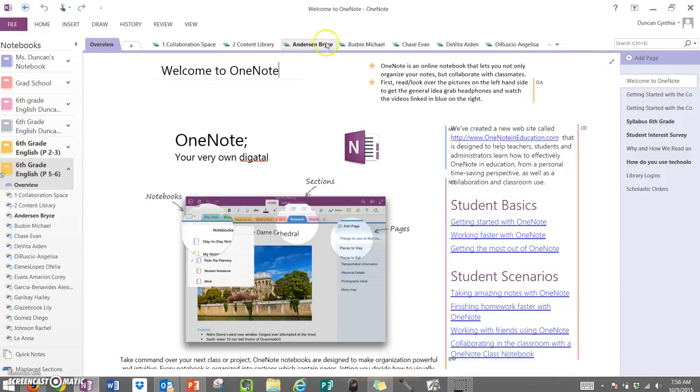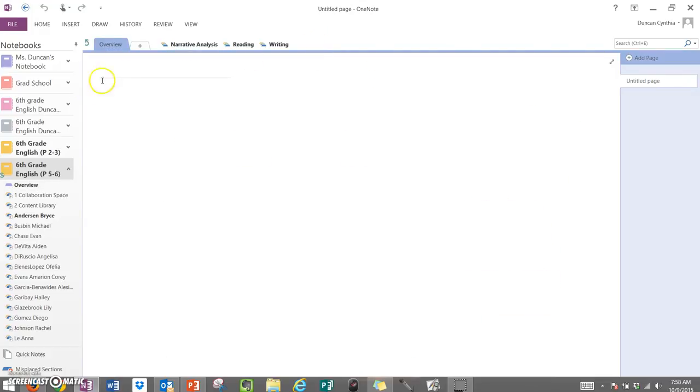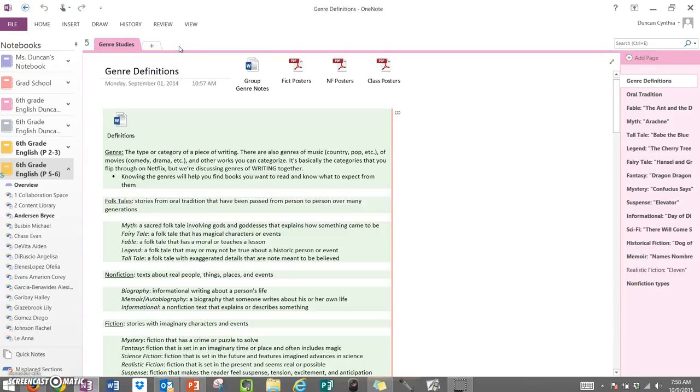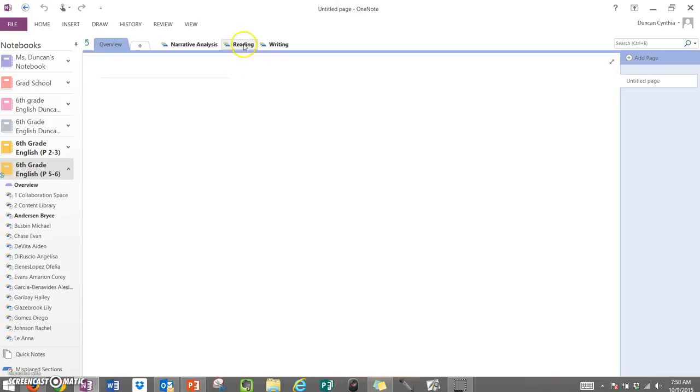You can see Bryce's name is bolded. That means there's something new there that I haven't opened before. And in fact, it's a whole lot of new stuff. So go ahead and click into Narrative Analysis on your own, and you'll see you have a copy of everything that I asked you to have. We're not going to do too much with that today. That's just there so you can study it. So go ahead and click back.